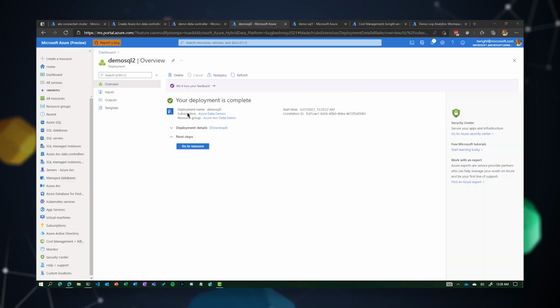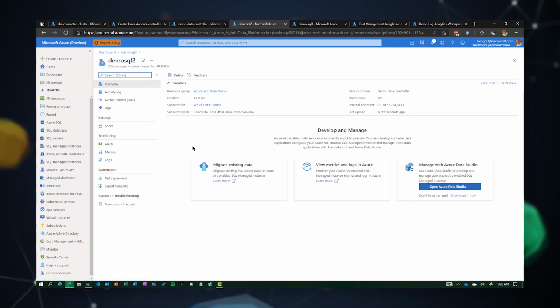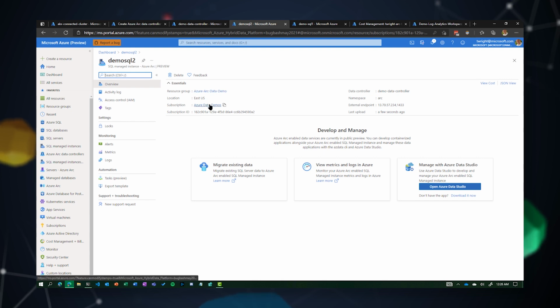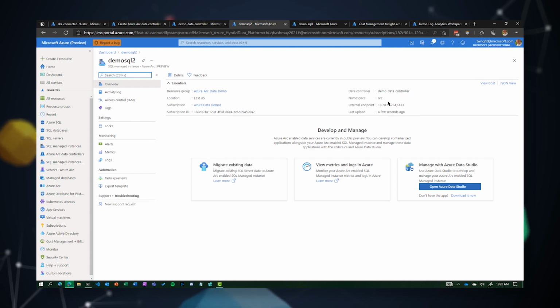And as soon as that's done, we will see that this is now a resource in Azure, just like any other SQL managed instance in PaaS or Azure SQL Database. It's just a resource in Azure. It's in a resource group. It's in this subscription. We can even see the endpoint that was provisioned for it, and we can connect to that. You can see that it's in the Arc namespace and so on.